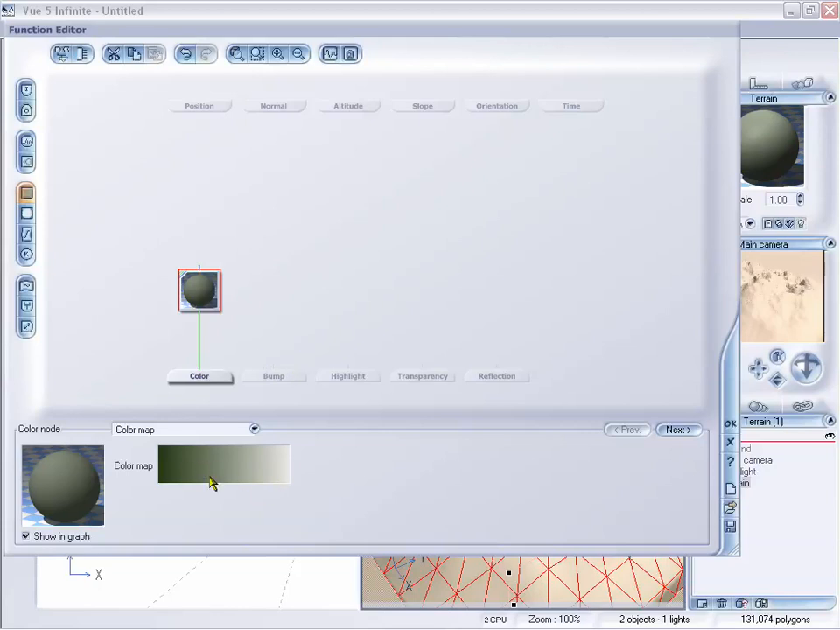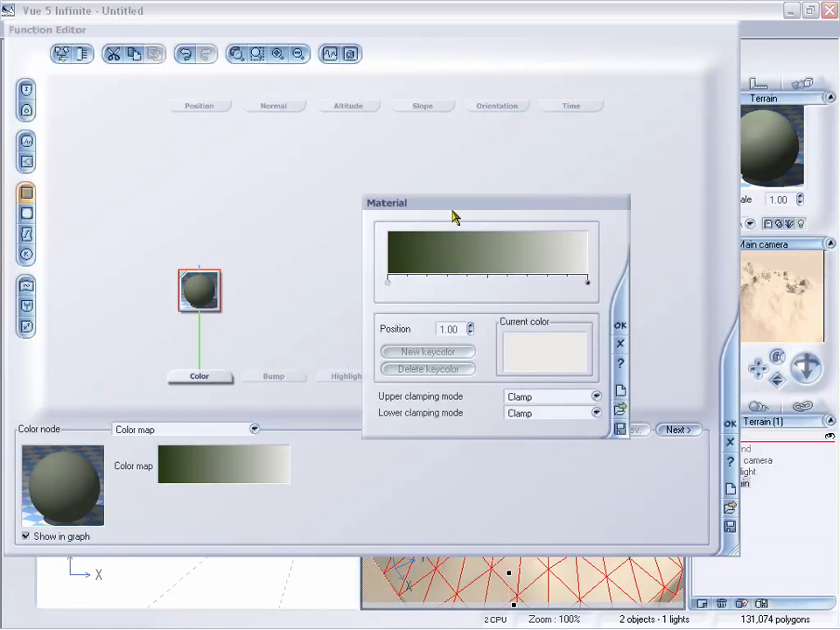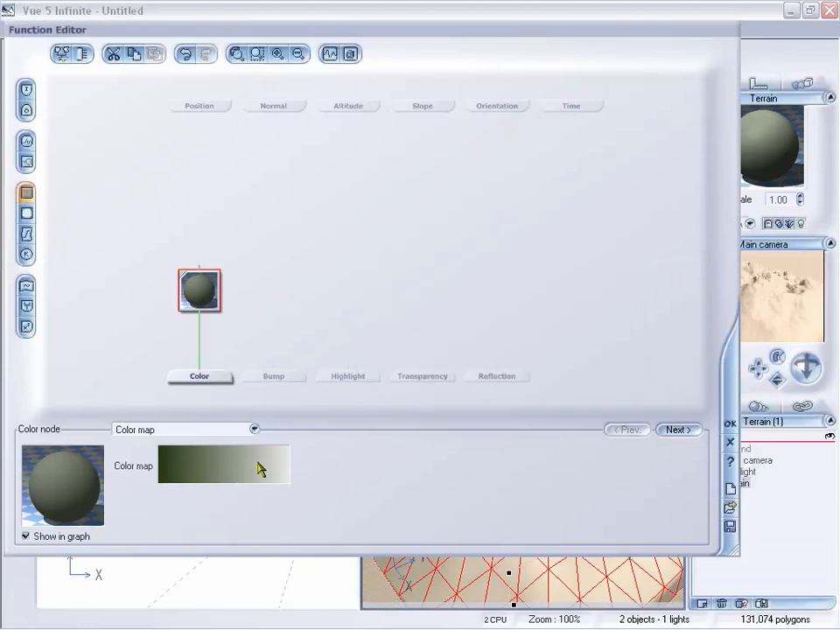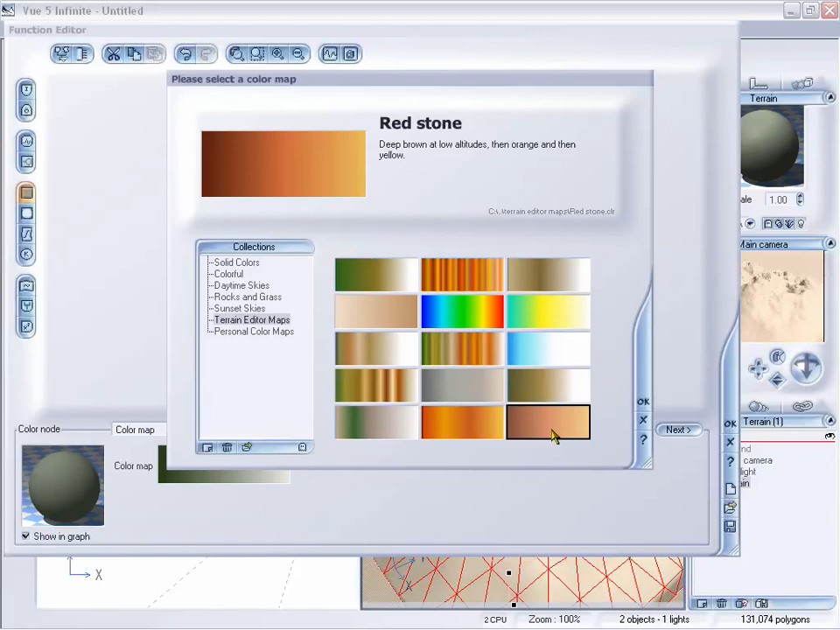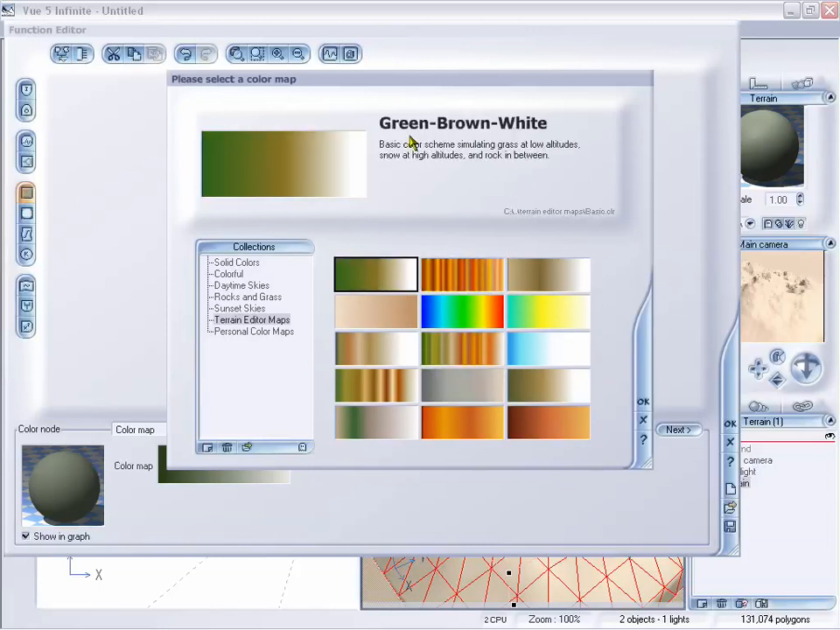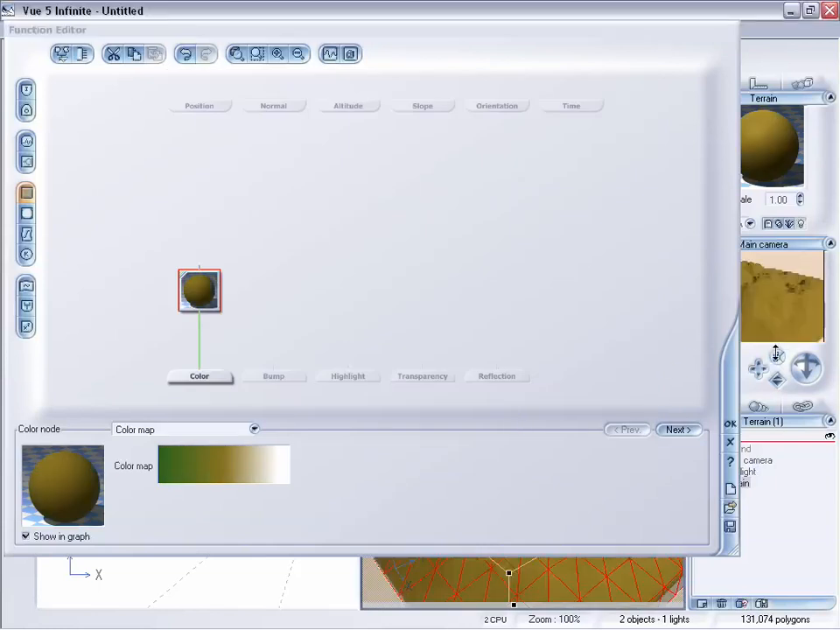If you notice here, we have a gradient down here, which is our color map. We can right mouse click and go to edit color map if we want to, and create our own custom gradient for our color if we know what kind of color we want. Or we can close out of that, or we could double click and actually select some of the presets. And if I go ahead and just select this green, brown, white, the first one, and click OK, we're going to notice that our color is just this brown color.